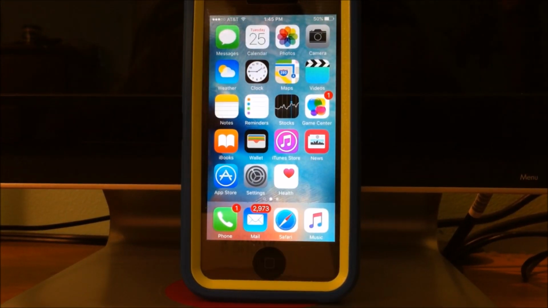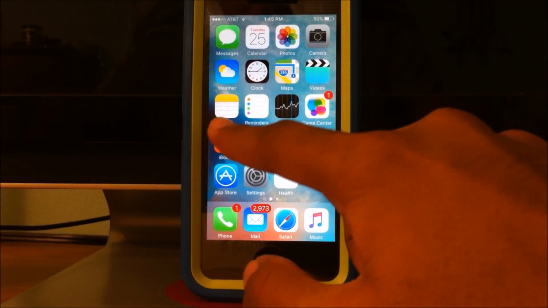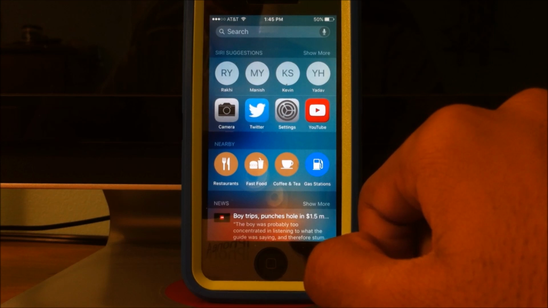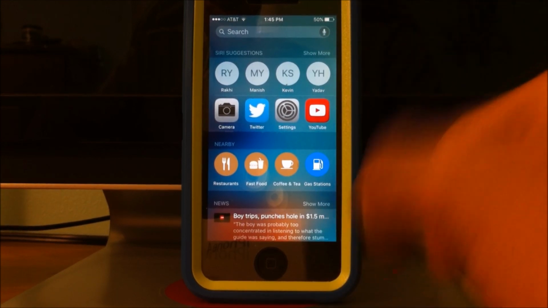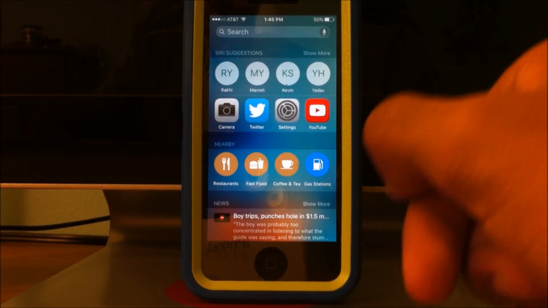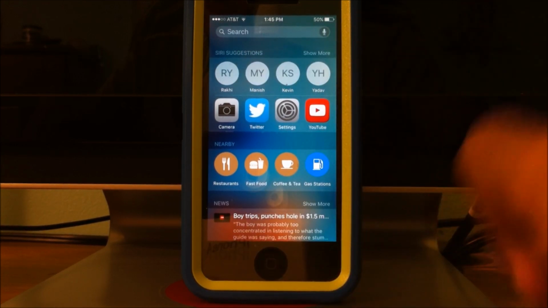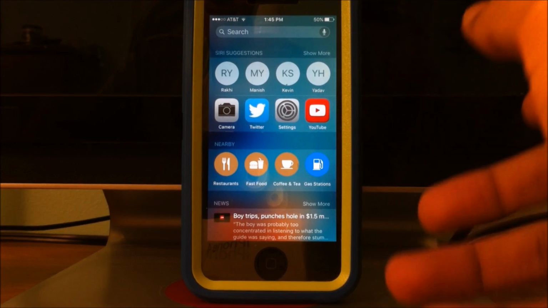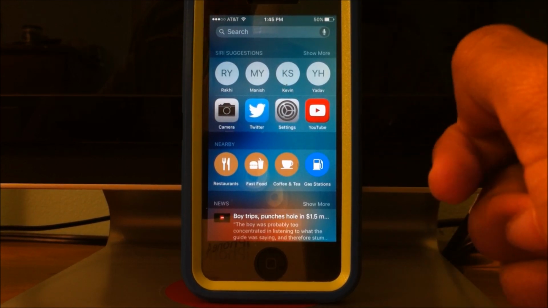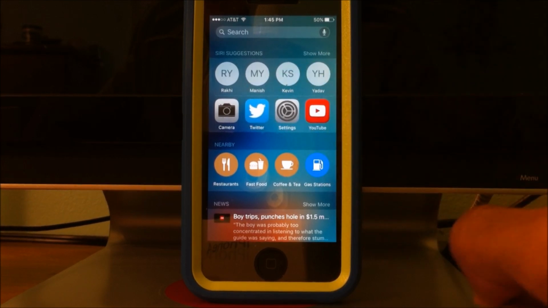Another new feature of iOS 9, this is a pretty big one, is proactive. So if I swipe to the right, you will see that Spotlight Search is also accessible by swiping over to the right, but it is also accessible by swiping down. Now, what proactive does is it gives you Siri suggestions. So Siri suggestions are your contacts. So these are my contacts right here. This was in iOS 8 when you double tap the home button to get to the multitasker, but now it's right here when you swipe over to the right.